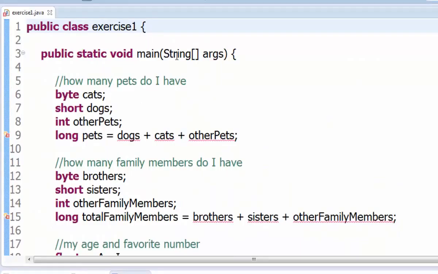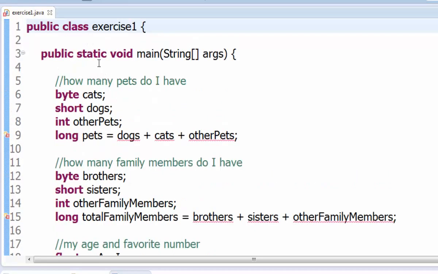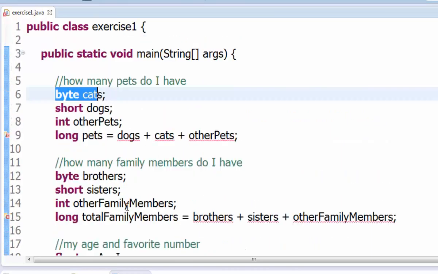Now I already wrote this program for us. This is what you're going to be doing at the very beginning of this assignment. You'll see this and you'll have errors, but that's okay, we're going to fix those. Basically, I've created all these variables: cats, dogs, brothers, sisters, and all these other variables here. What I want you to do is initialize these variables. I want you to give them a value. I'll just do one or two with you, but I really want you to do this on your own. I'll just give you an example of what you have to do.